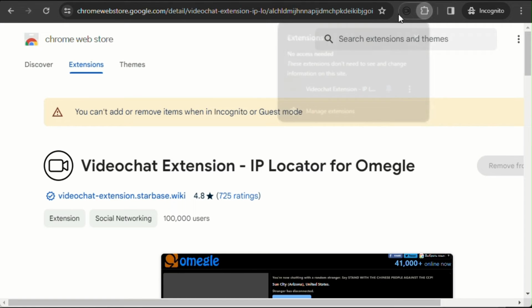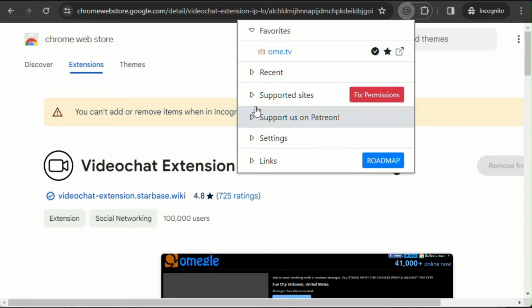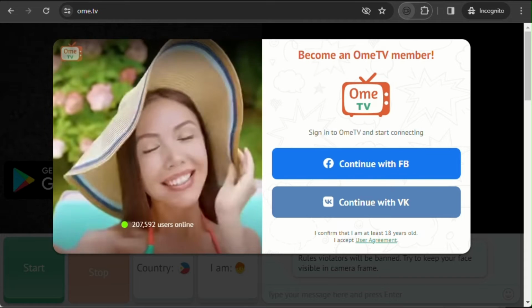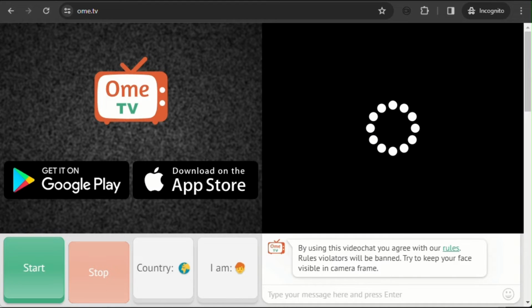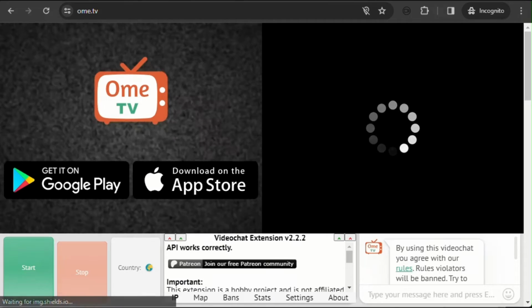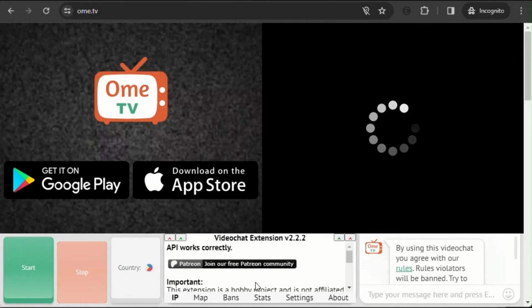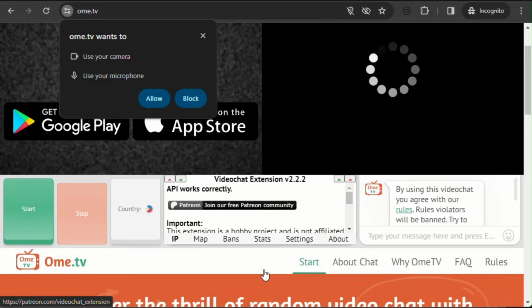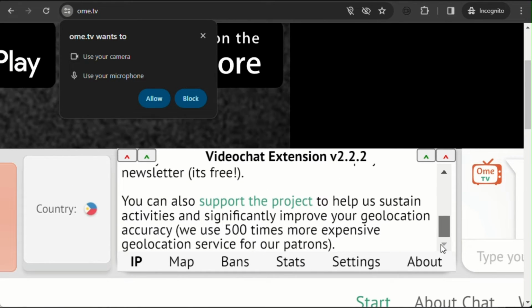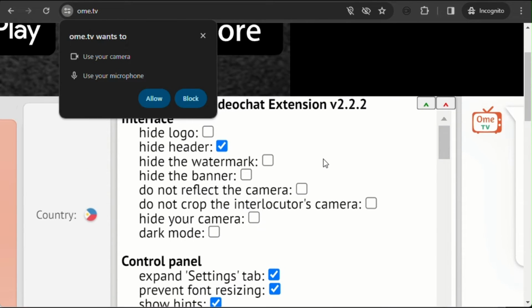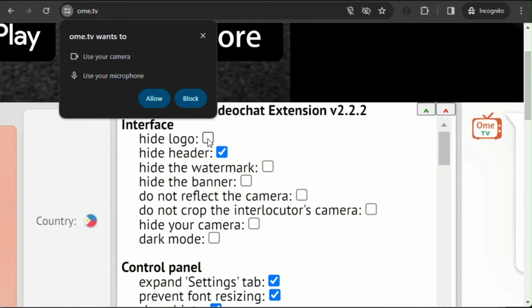You can click on this jigsaw puzzle icon, and that's where you'll be able to find the manage extensions as well. And you just need to allow your microphone and camera usage for Ome TV to access, and you can go to settings, and this is where you can definitely personalize your interaction here with Ome TV.